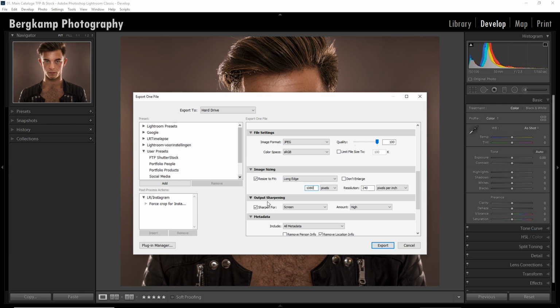I want to do some output sharpening to preserve the details as I showed in Photoshop. But for Lightroom, I like to do it for the screen, since social media are most of the time displayed on a mobile phone or a monitor or your laptop. And I like the effect of the amount high. You can set this to low or to standard, but I like to do this on the high.